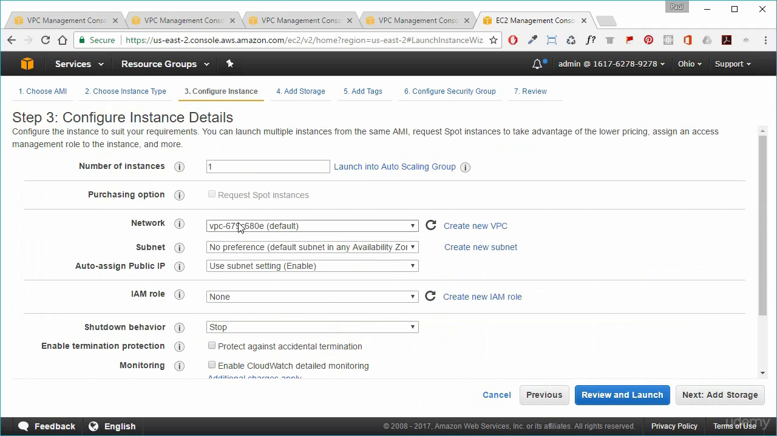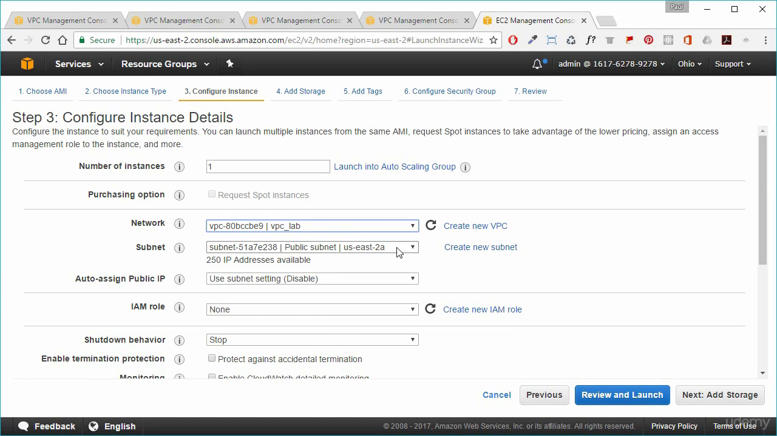Now what we want to do is launch that into not our default VPC, but into our new VPC, lab VPC. And we're going to launch it into our public subnet. And we need to make sure that we auto assign a public IP address, because for internet connectivity, we need an internet gateway. We need a route from the public subnet through to the internet gateway. And we also need for the instance to have a public IP address for that.